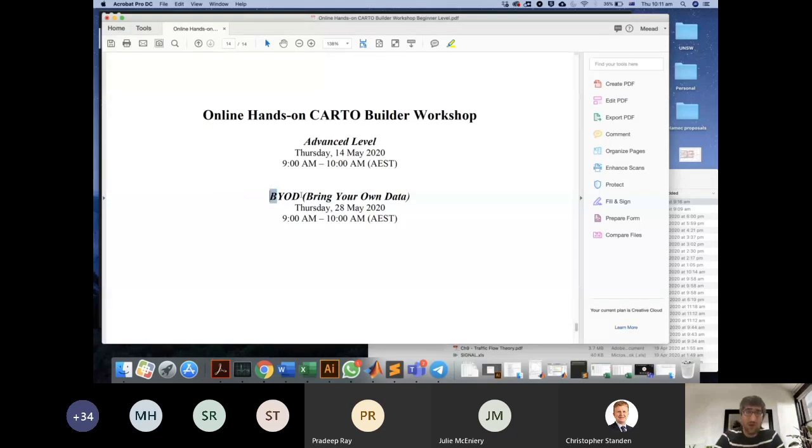I'm also thinking about doing a very interesting thing. This is an idea that came to my mind yesterday: what about a BYOD, like BYOB, right? Bring your own booze. What about a bring your own data session, where you can bring your own data? I have to limit the number of people in the session because otherwise we wouldn't be able to interact and work on your data. But I think this would be really nice.